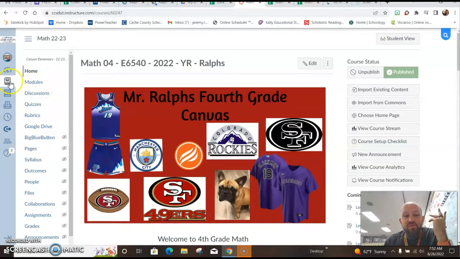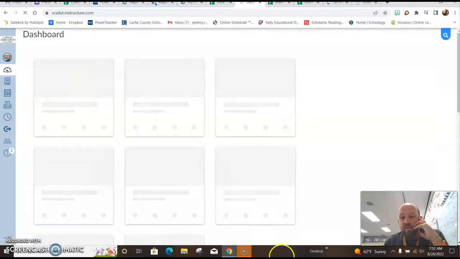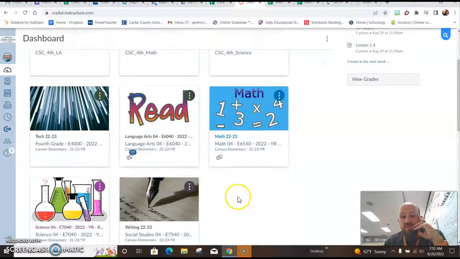So that's Canvas. That's how we use it in a nutshell. We use it all the time. Our students are on Canvas all the time. And it's a great tool, a great resource for our students to use.